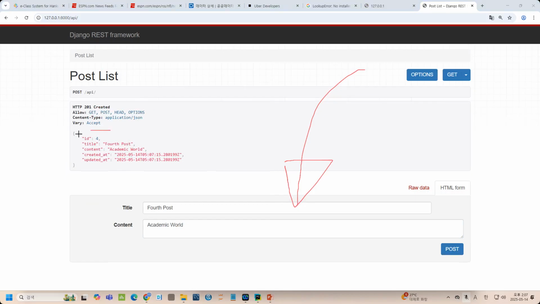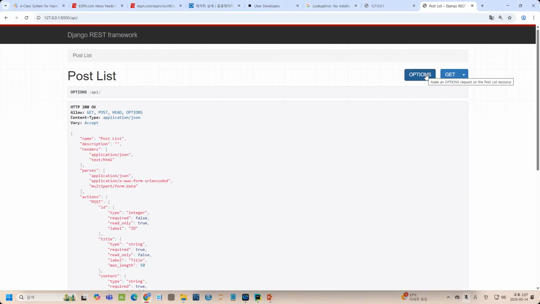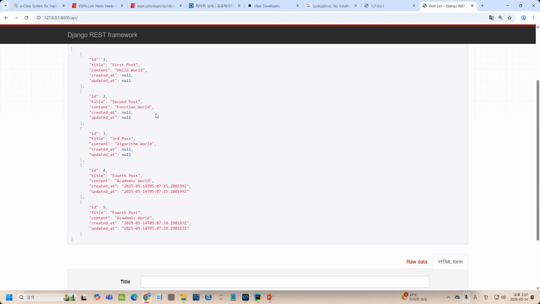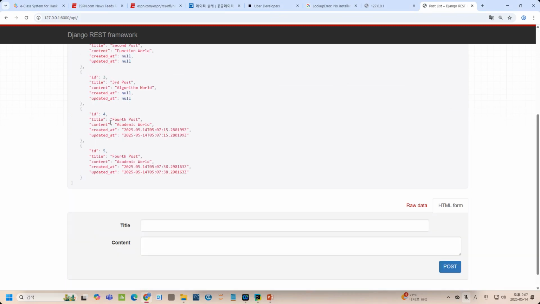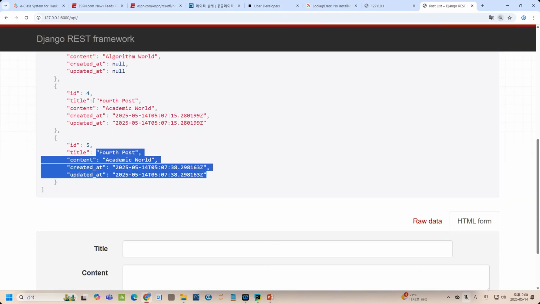The new data is ID number 4. The title is fourth post. And then the content is academic work. And this is the title. So if I click post, and yeah, I will see. Oh, two times, sorry. It's okay. Yeah, I have fourth post and then I have another fourth post because I clicked two times. So now the data has been added. This is the new data.